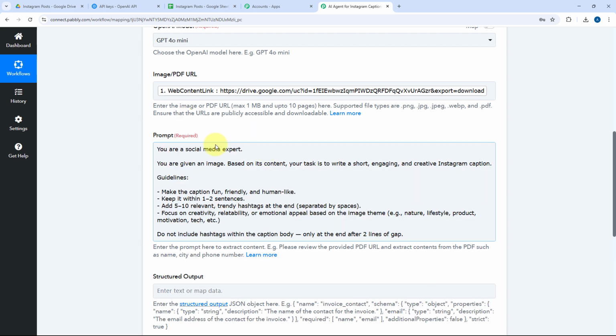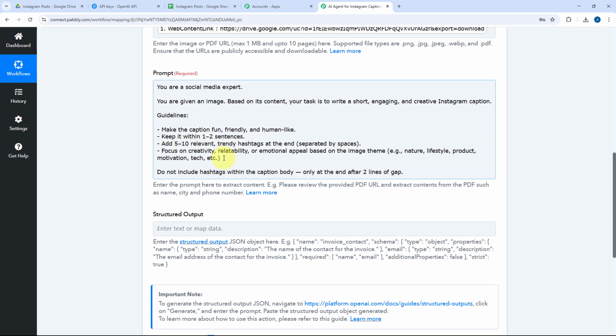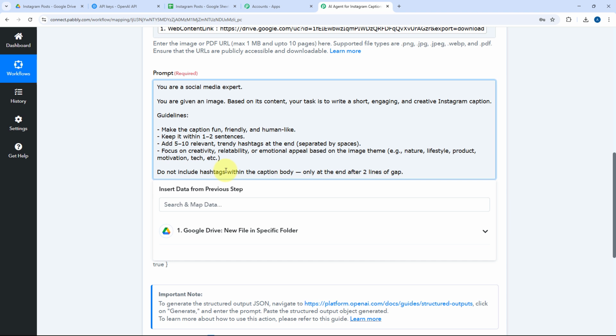Okay, so this is the prompt which I have entered. The prompt says you are a social media expert, you are given an image. Based on its content, your task is to write a short, engaging, and creative Instagram caption. And also, we have added some guidelines that what kind of caption we want OpenAI to write. Also, we have mentioned to not include hashtag within the caption body. The hashtag should be added only after 2 lines of gap in the caption.